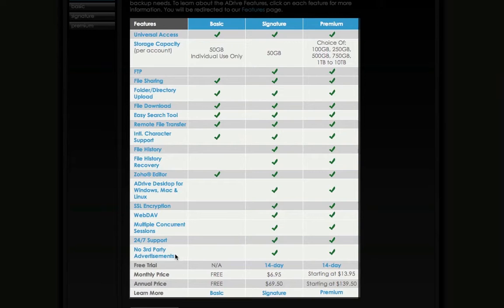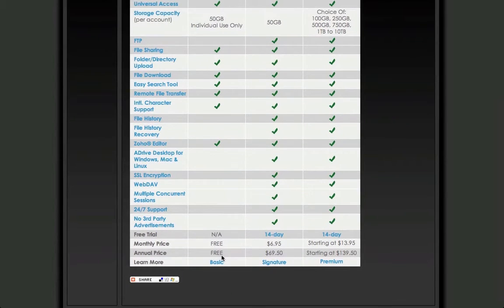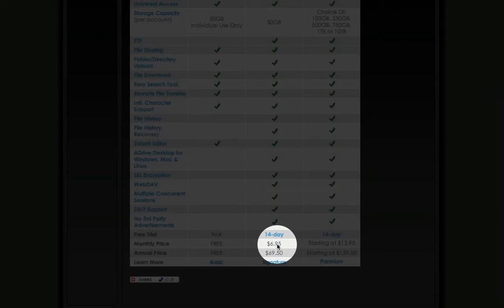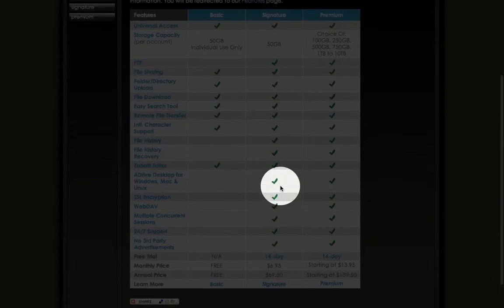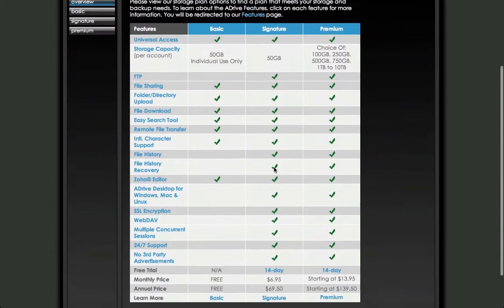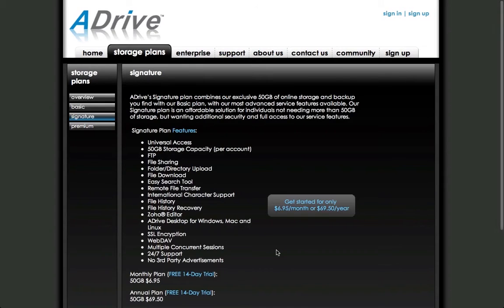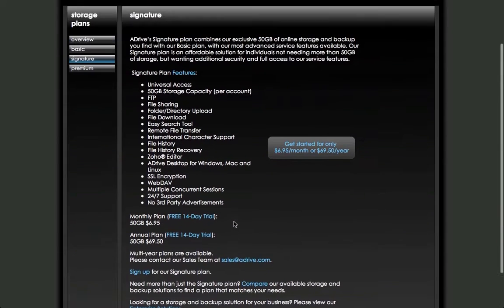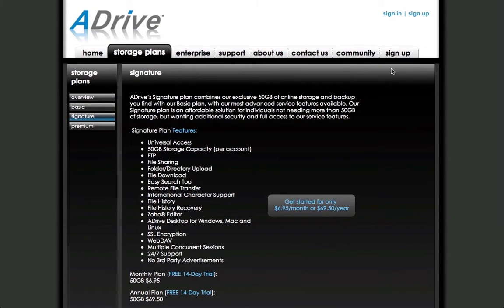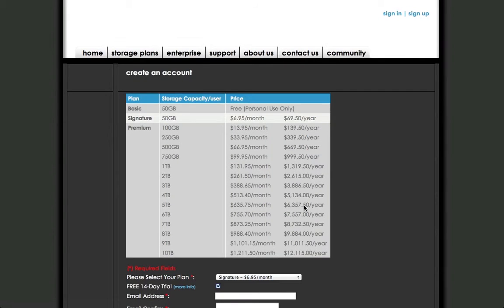But we are going to sign up for the signature plan, which costs $6.95 per month, and you get a 14-day free trial. So you can test the service for 14 days and see whether it fits your needs and whether you feel comfortable with it. You have to give them, however, your credit card information up front or your PayPal account, and we're going to sign up with our PayPal account. And well, let's get started here for the $6.95 per month.